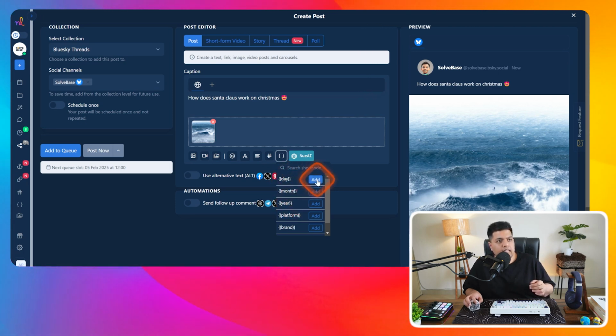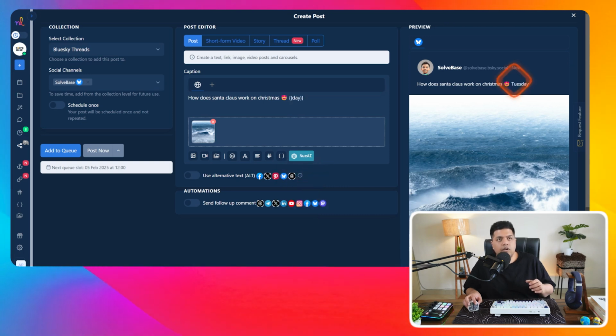So if I add this, the first one, which is day, on the right hand side, you'll find in the preview tab, it said Tuesday. Why? Because currently today, at the time of making this video, it's Tuesday. So it just checks in when the post gets released. And at that time, it's going to take that shortcode, like its day shortcode.